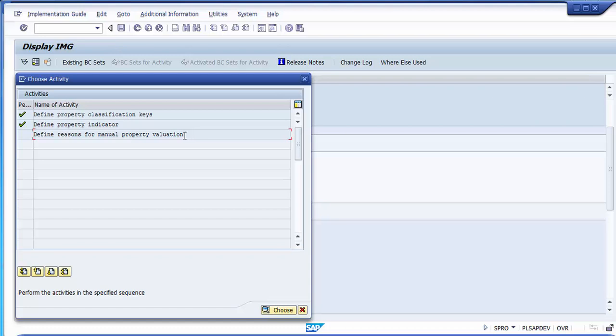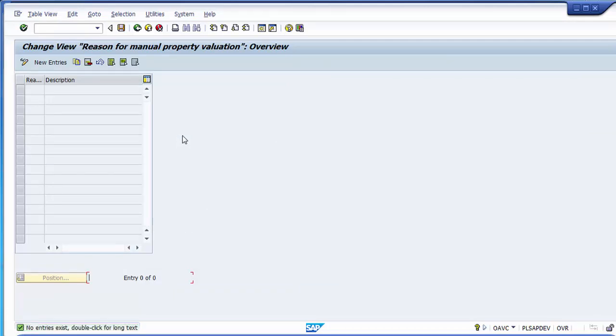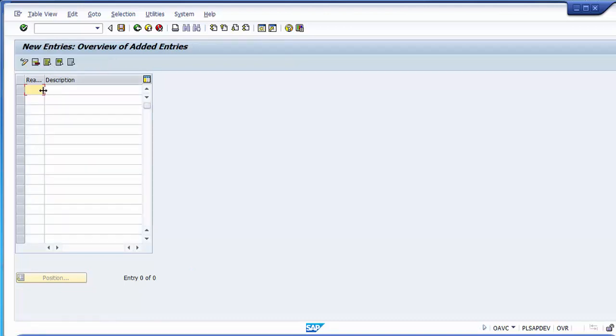a key. So if you go to this step and double click on it, it takes you to the next screen. As you can see, reason for manual property valuation overview. As of now there is no reason on the screen. The reason needs to be defined by you, why you need a manual maintenance of property value. So you can go to new entry and maintain your own reasons, and whatever reasons you give, you can save that, and those reasons will be saved and can be looked after later on for those particular assets.